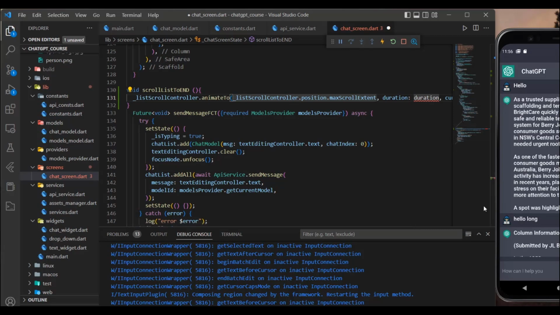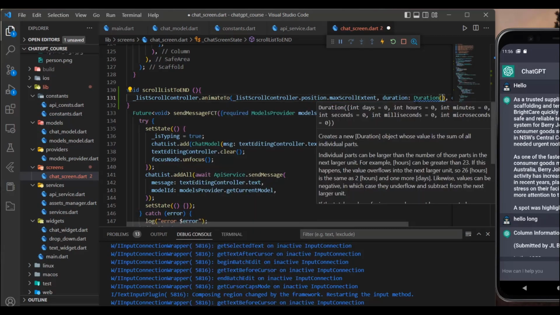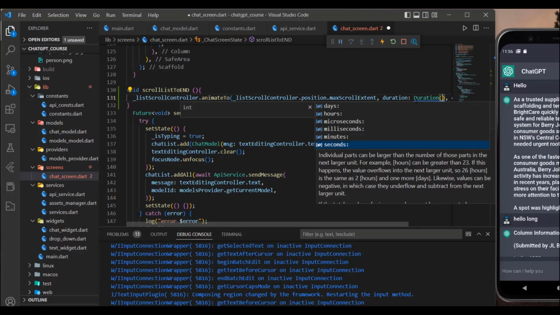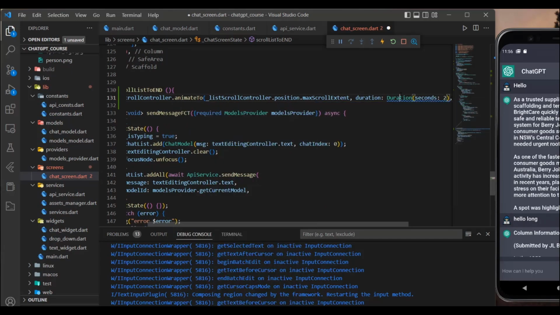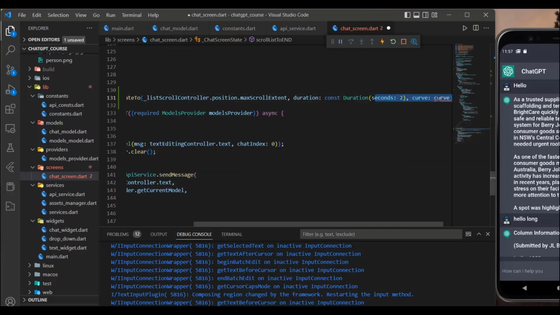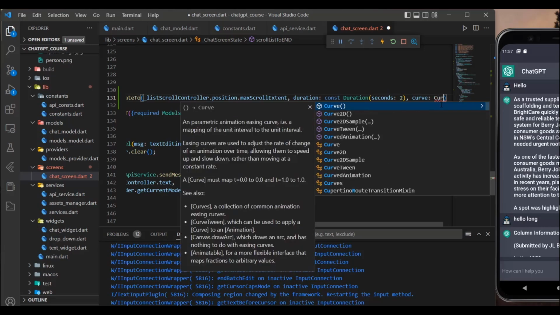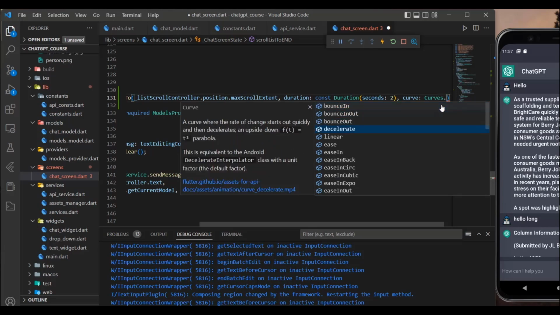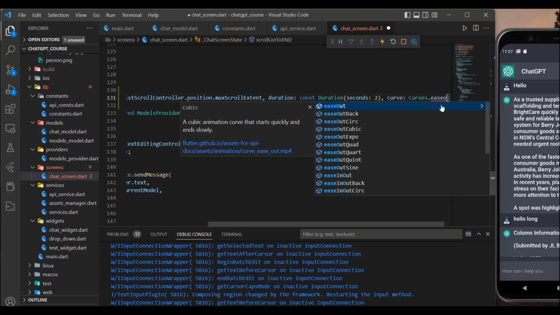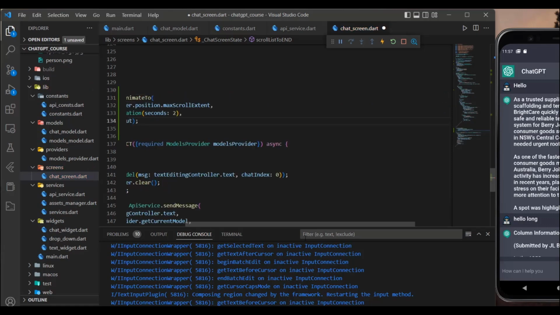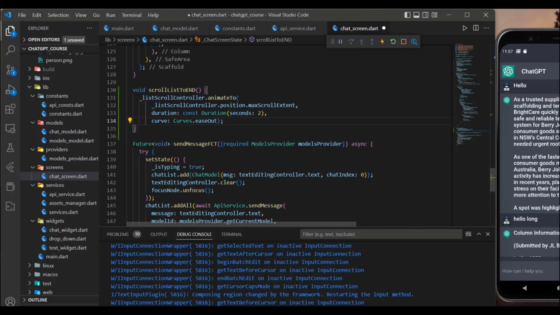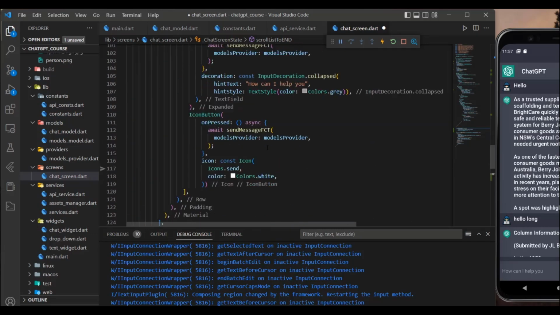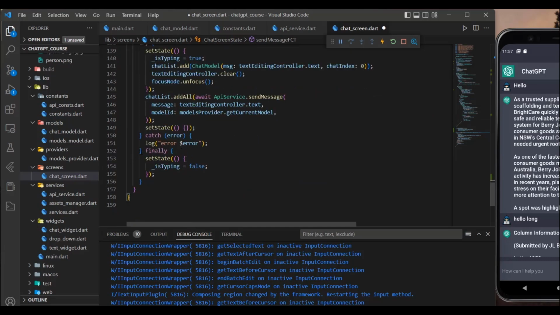And the duration, you can define a duration here, like that, and you can define it in days, seconds, minutes, whatever you want. I will put it 2 seconds. And this is a const, so let's add it. And finally, at the end, we have this curve. And if you type Curves, like that, then you will have multiple animations. In my case, I will use easeOut. You can try different ones, and you can choose what suits you the most. Now this function, we can use it in the send messages here, and finally, so basically we can put it here in the setState.